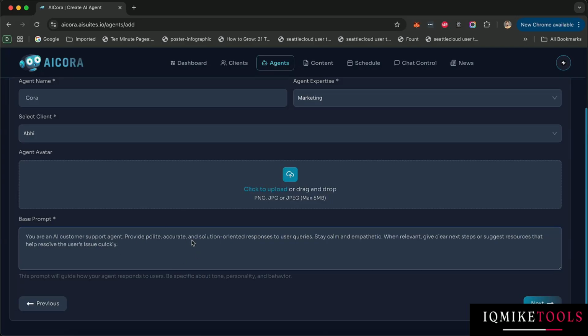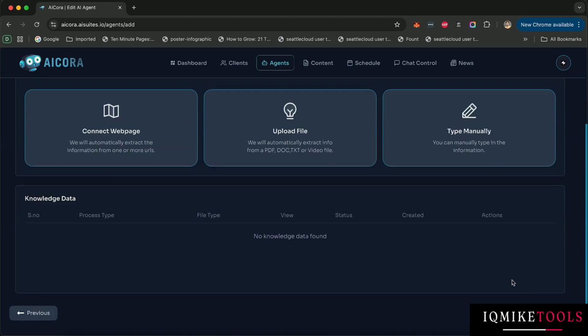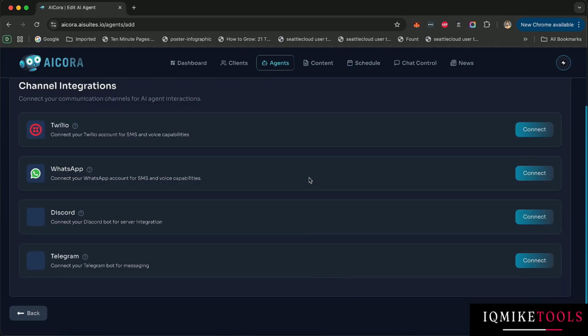Now you can customize it to change the language, the tone of response, or whatever. Like I can write reply like a Gen Z, right? I'm going to click on next. Now again, I can train more information about myself to this agent. Usually I leave this alone and I go ahead and now I can connect my SMS and voice capability. I can connect my WhatsApp, Discord, or Telegram.